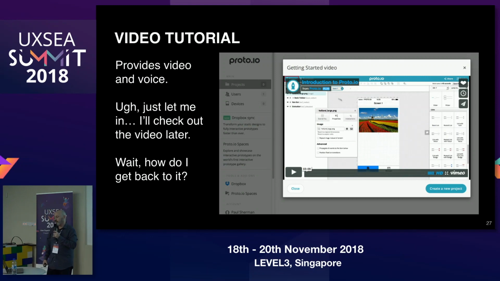Video tutorials. Oftentimes a lot of people in research will say, you know, multiple channels is much more useful, and you know what, this is the same problem as before. Just let me get to the functionality. I might want to look at this though after I start digging into it.